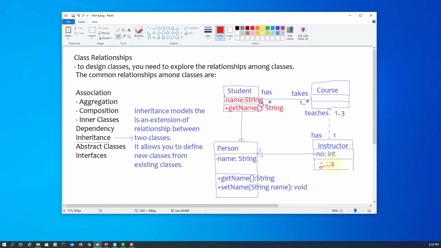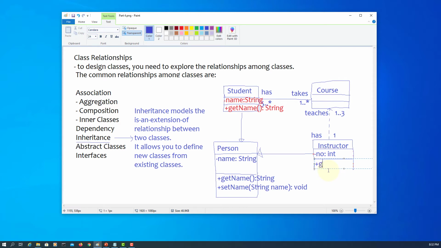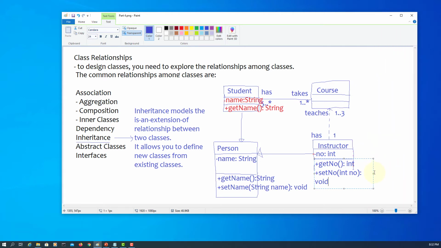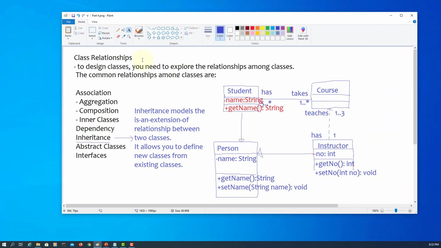Okay, let me just remove it all. So if you have a get number, again returning integer, and then set number. We are looking at the instructor number. That will be void. So we extend what we have in person class. Instructor has additional properties and then additional methods that's corresponding with the number data field.